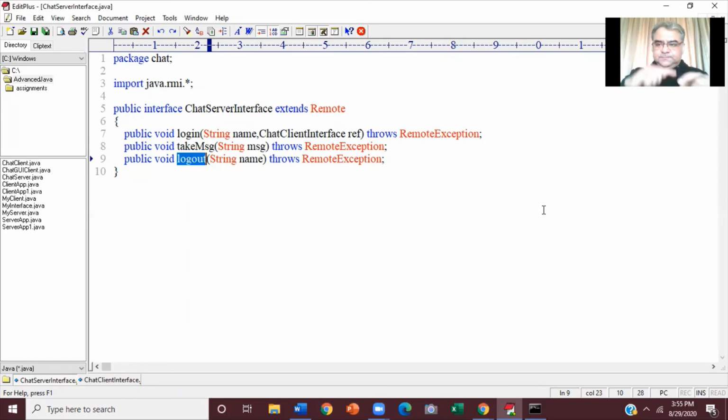In broadcast message, again and again, as I've told you, parse the vector, get one by one client info, from there get the stub, call take message. Similarly, in broadcast list, parse the vector, get one by one client info, from there get the stub, and call take client list on the client. Okay. So constructor, login, take message, logout, broadcast message, broadcast list, and a main method. In the main method, you just have to do new your chat server.